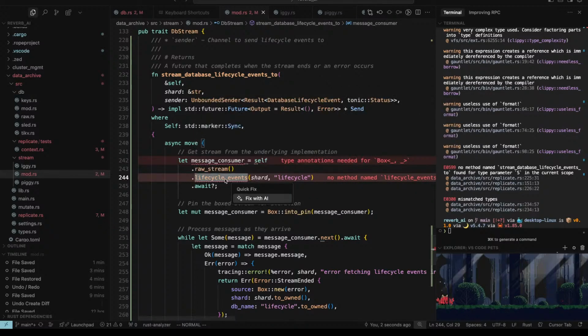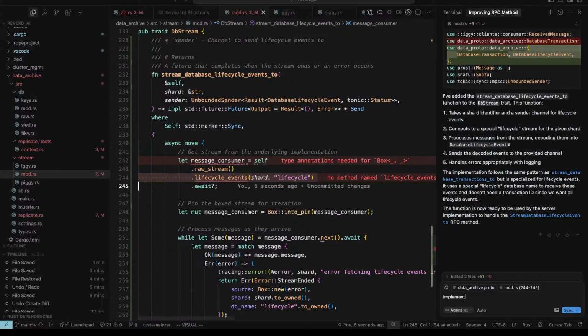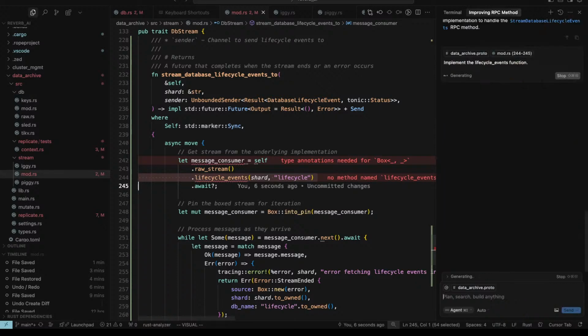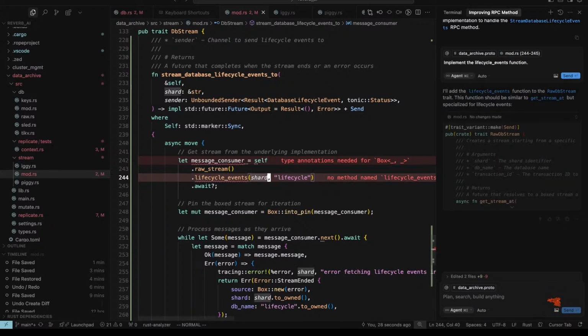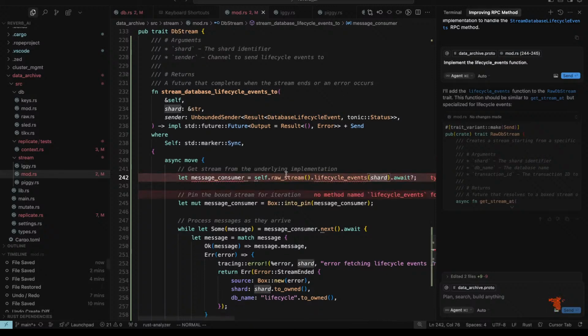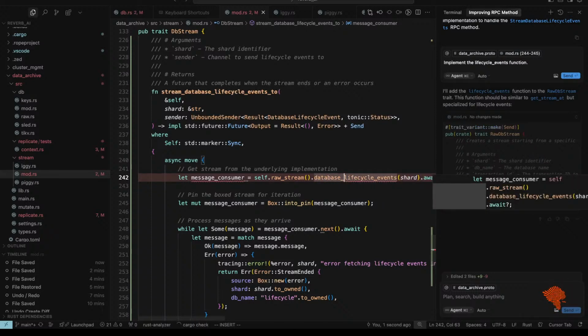Let's implement this. Actually, cancel. Stop. The interface is wrong. Should be like that. This is not lifecycle events. This is database lifecycle events. Okay.